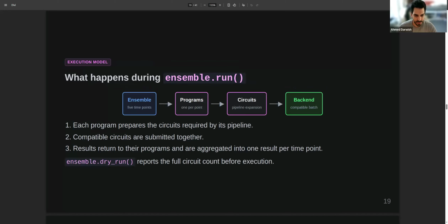And then what happens during the ensemble, as you have seen in the previous visual, you would have 5 time points. Each time point generates a program, and then you have the pipeline execution, and finally you have a backend which gets the batch from each of those programs. And ensembles also support dry run, so even before you dispatch a very heavy program, one with too many time points, you can inspect how each program's pipeline would act and how many circuits each would produce.